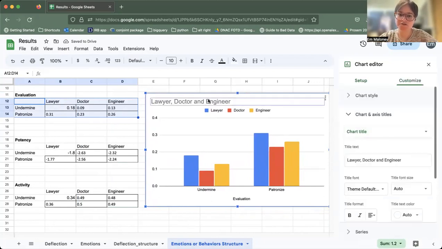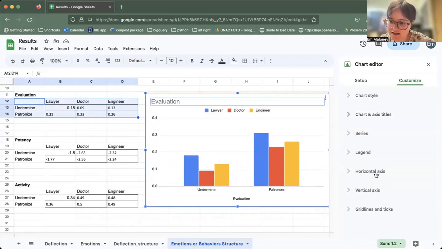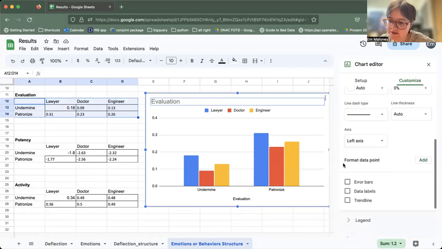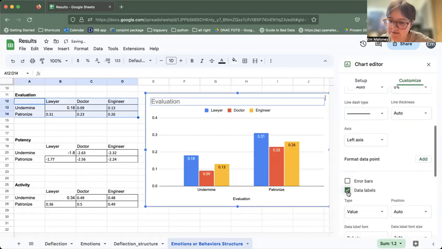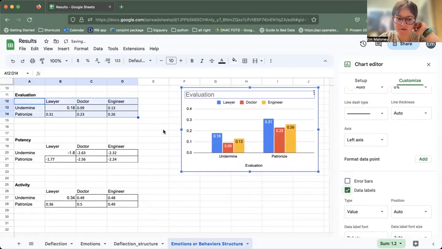First, we'll change the chart title to evaluation, because we already capture the lawyer, the doctor, and the engineer part with the colors. And then one thing I really like to add is under series, if you go down and add data labels, this will add the actual values in there, which I think can be really helpful. Okay, so there's evaluation, and now we can add one of those for each of them.